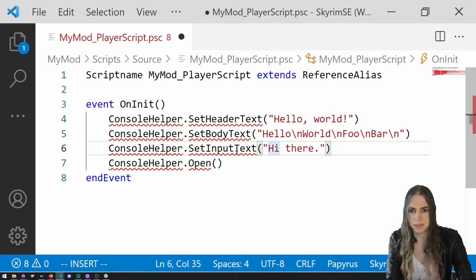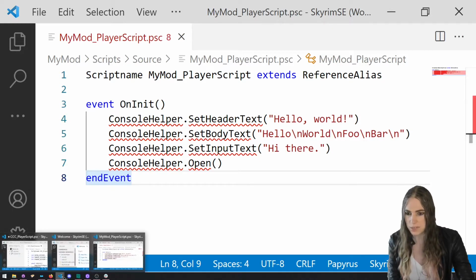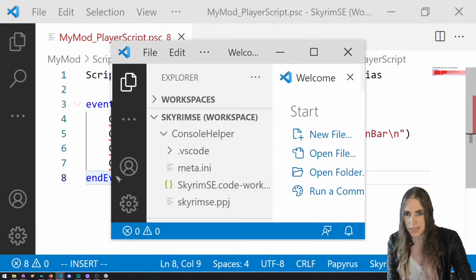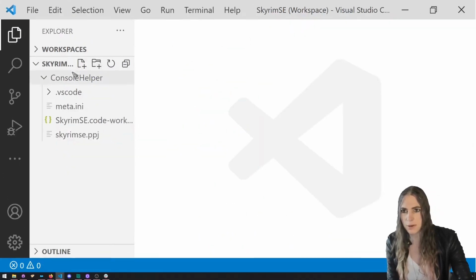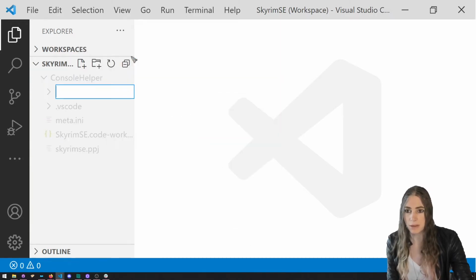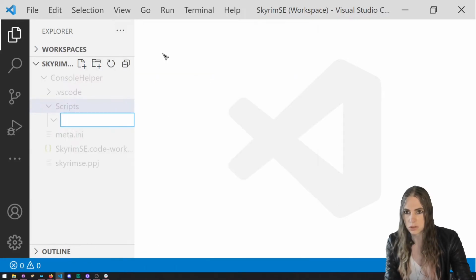Okay, now let's make this compile. So we need a console helper. I made that console helper folder, and right now it's empty. Yep, here's console helper. I'm just going to make some scripts. I'm going to make a folder called scripts and a folder called source.